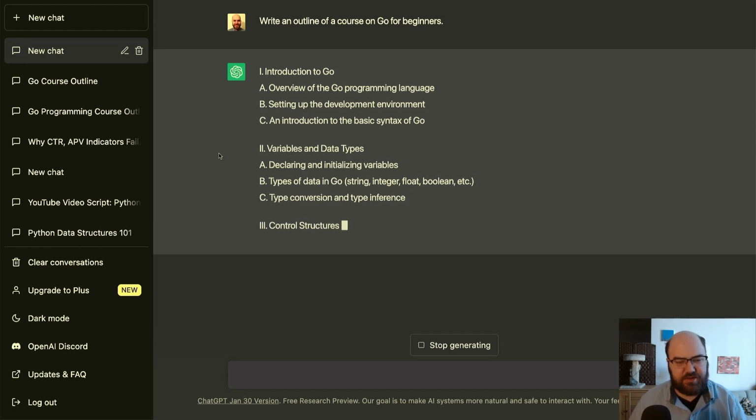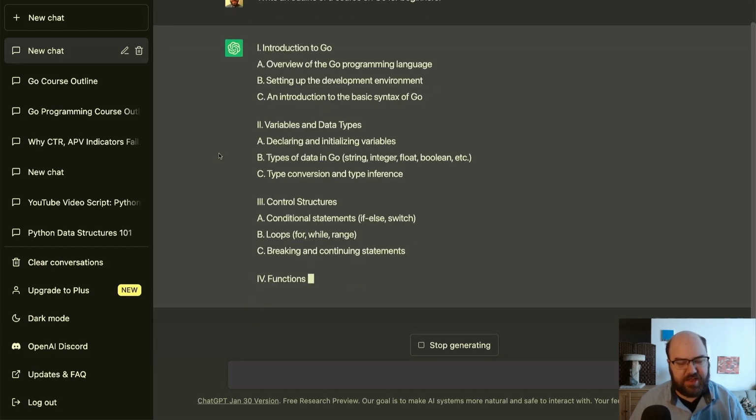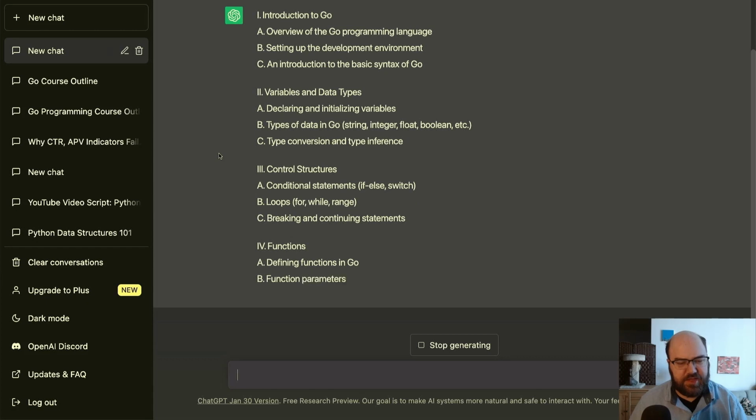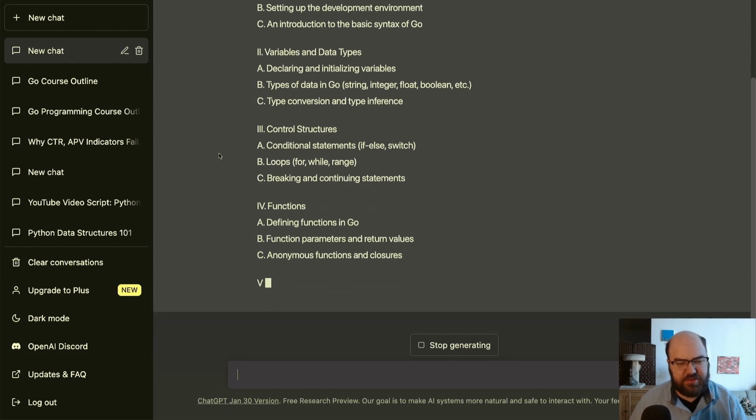3. Control structures. A. Conditional statements: if else, switch. Ooh, switch, that's nice. B. Loops: for, while, range. I didn't know there were while loops in Go. C. Breaking and continuing statements. 4. Functions. A. Defining functions in Go. B. Function parameters and return values. C. Anonymous functions and closures. Oh, that's interesting.